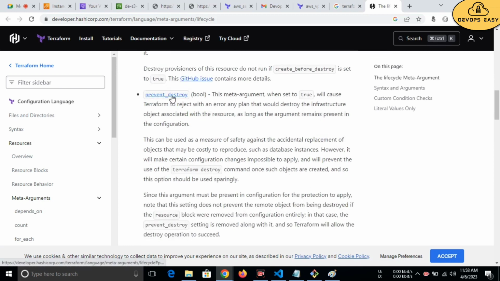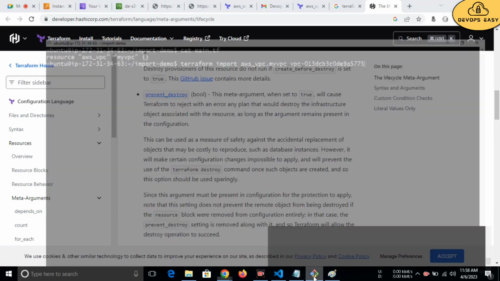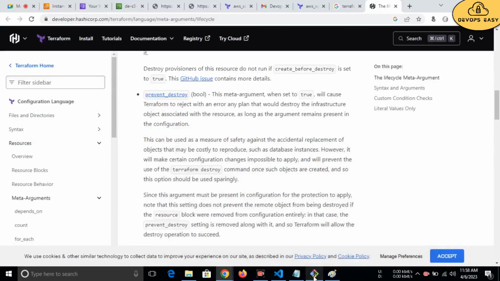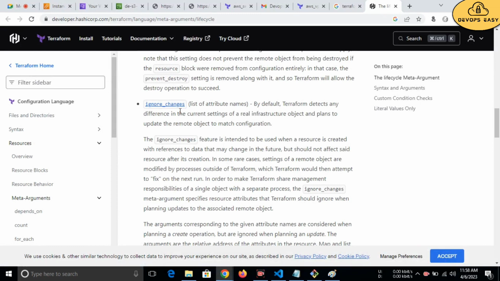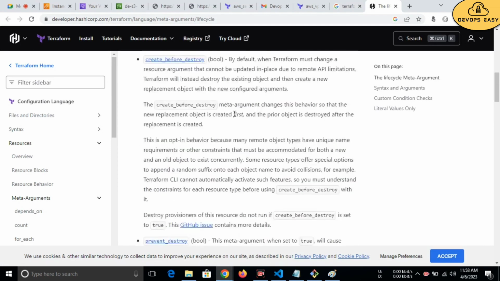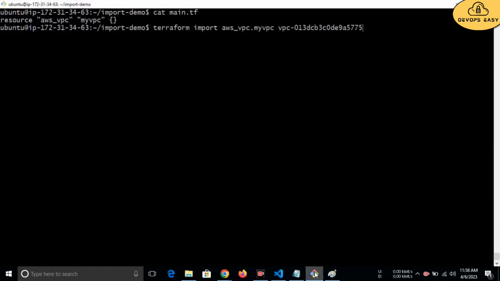Prevent destroy, the meaning is in the name: whenever I apply terraform destroy, don't destroy that particular resource. Ignore changes tries to ignore some changes in Terraform. Okay, I will take the VPC as the example.